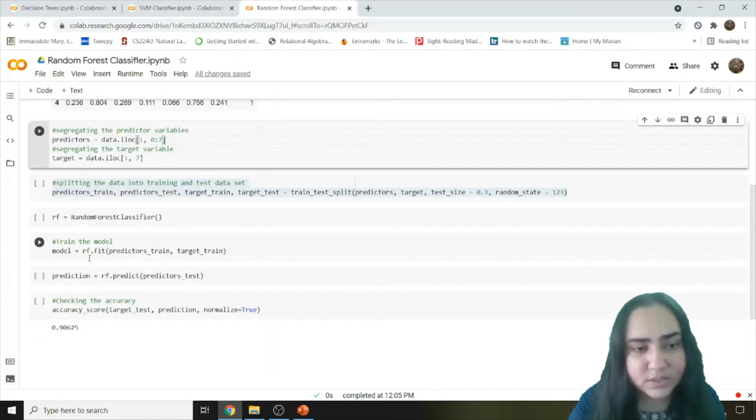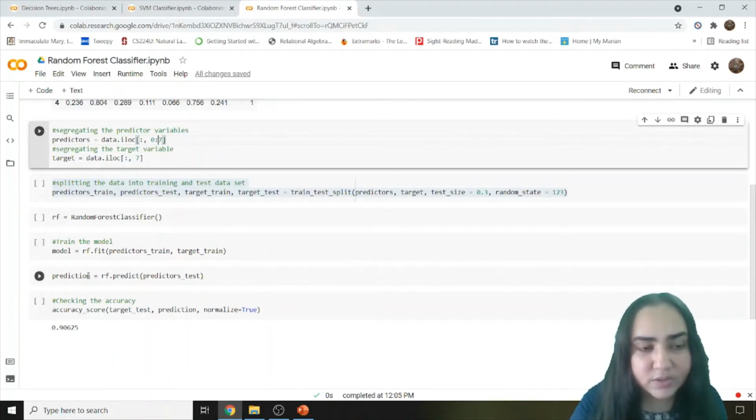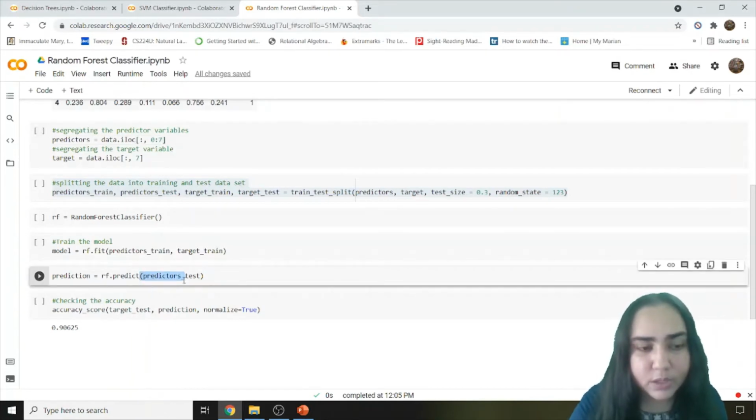Once that is done, we're going to perform some predictions. To do the predictions, we are going to use the predict function. For prediction, we will only pass the predictors test. We will not pass the target test. These are the target values generated for these given predictor values by our model.